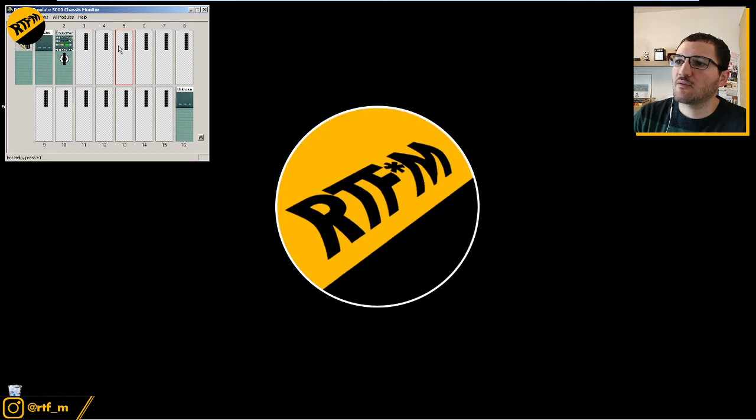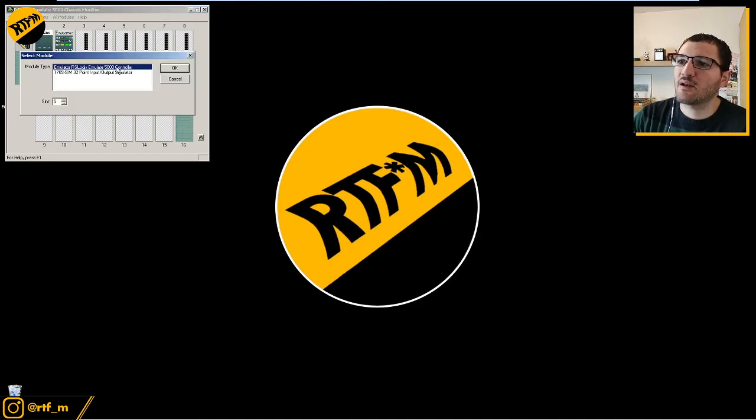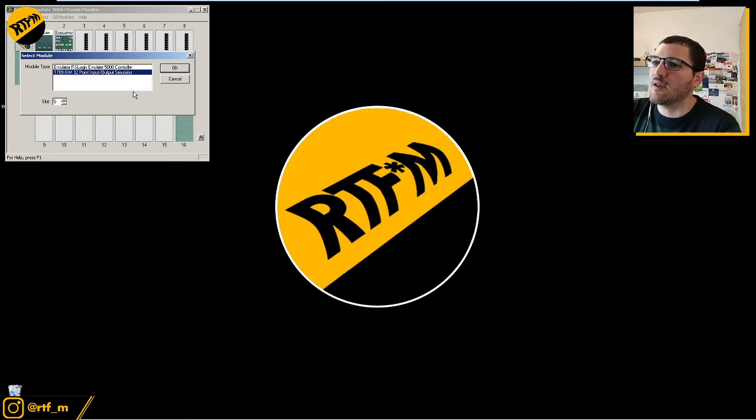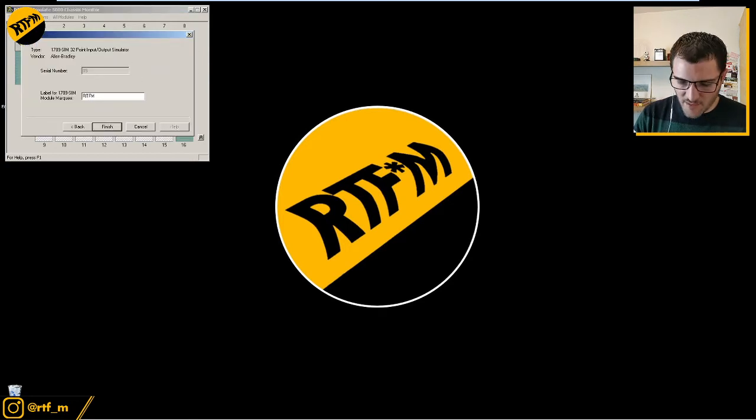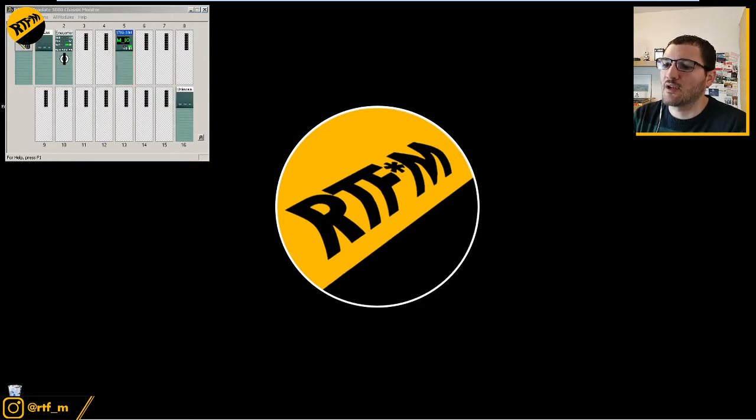I'm going to pick slot number 5, right-click on it, press create, and then select the 1789 SIM Emulate IO simulator. Then push OK. Yeah, this is it. We're calling this RTFM IO module. Finish. So we've got it now.